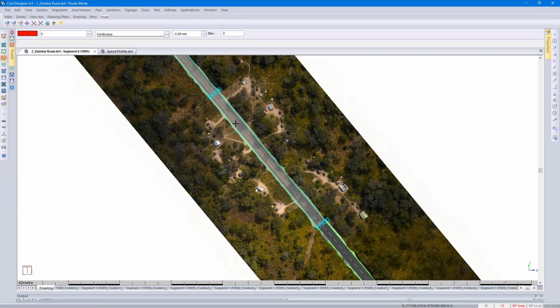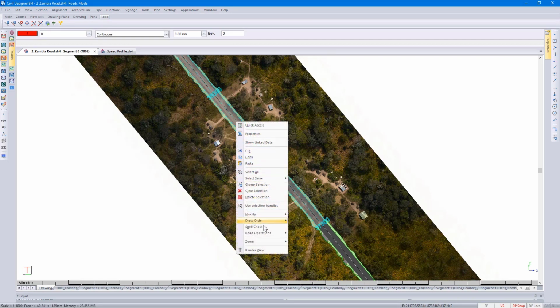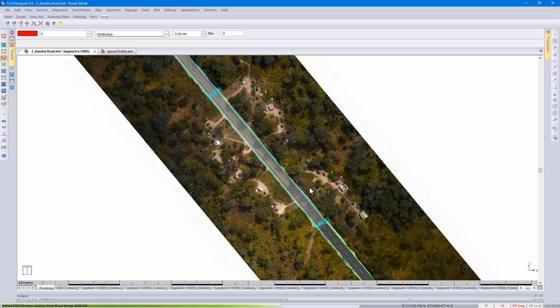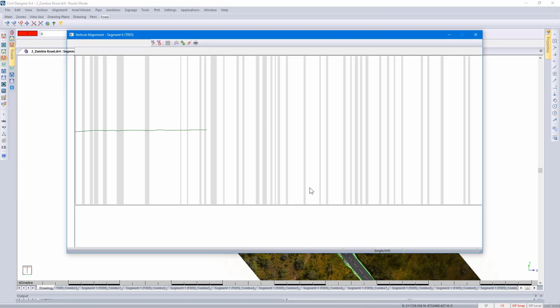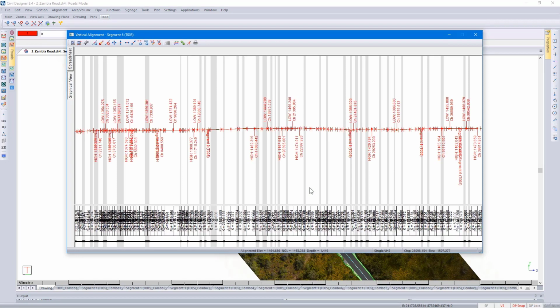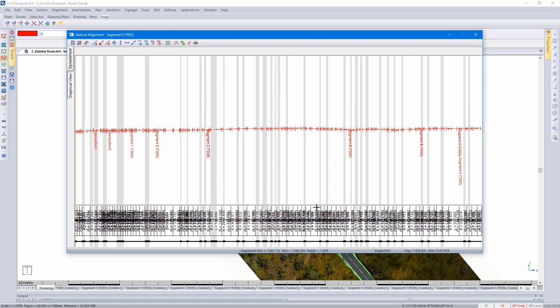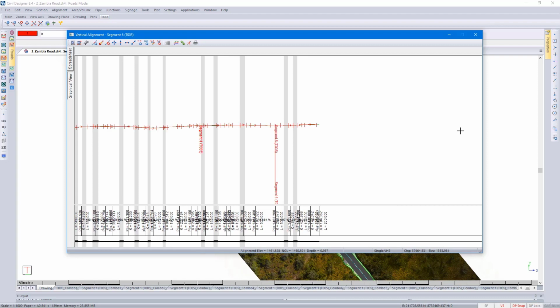Selecting the road, I'm going to right click and go to Road Operations, Vertical Alignment. Looking at the vertical alignment, you can see it can still be designed as a 40-kilometer road. If I go to my display settings to switch off some information we don't require, and then zoom in to our segment, you can see it's from segment 5 to segment 6.